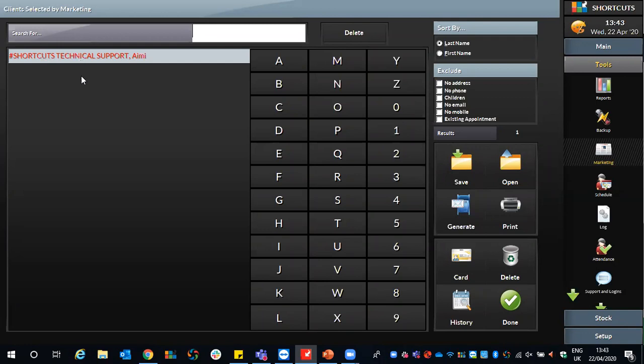Okay. Now what you'll have on the left-hand side, now again, I'm using a test system, so that's the reason why I've got such a small amount of clients here. You will have hopefully a long list of clients. And on the right-hand side, you will see you have your results. This is how many clients fall within those parameters.